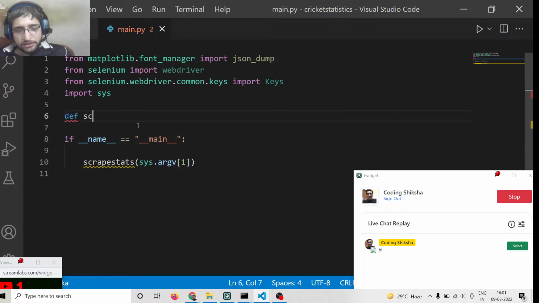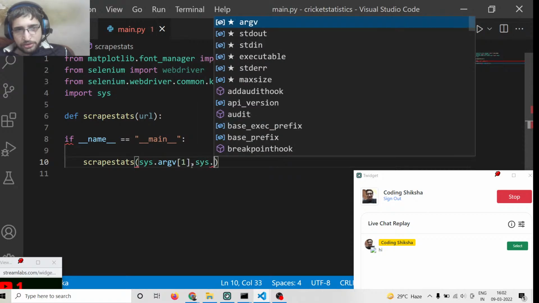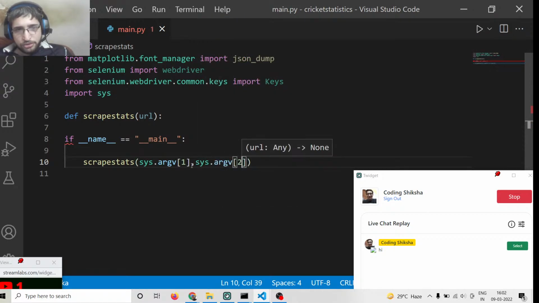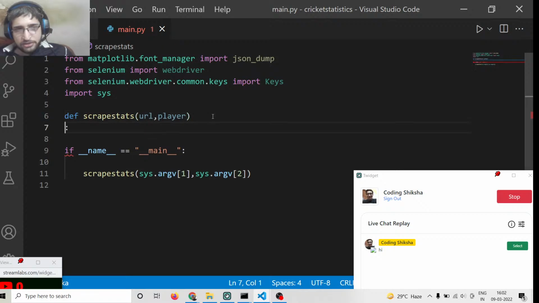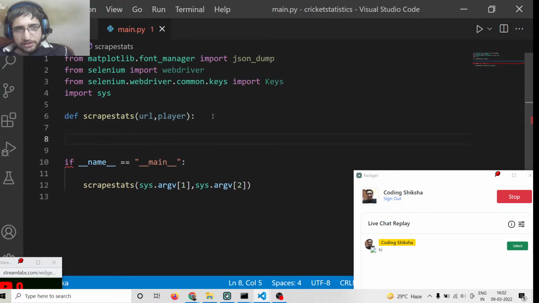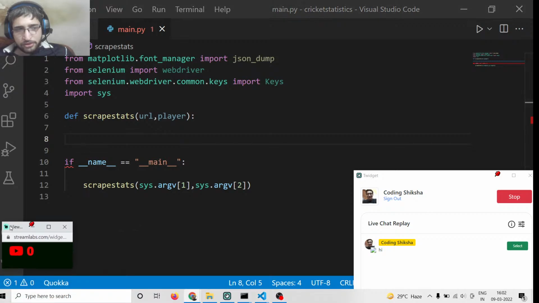So define scrape_stats, and here we will get the URL, and also we will pass sys.argv[2], which is actually the player whose statistics we need to scrape. That's it. Right here we will be scraping the stats from google.com.